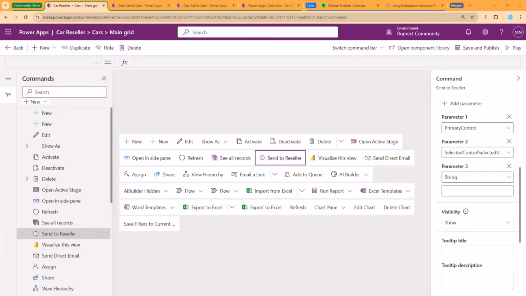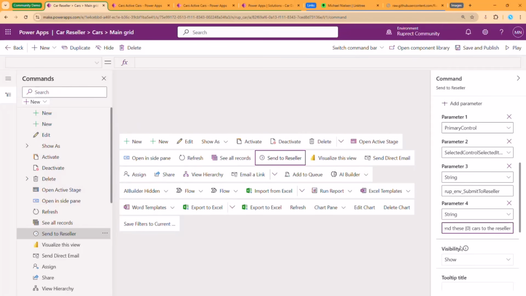And I have it right here. It's, of course, prefixed by my group, because that's what I call my supplier. And then the name of my environment variable. The fourth parameter is the text that will be shown in the confirmation dialog. So I'll put that in here. As you can see, I also have this variable that will be replaced when showing the pop-up.